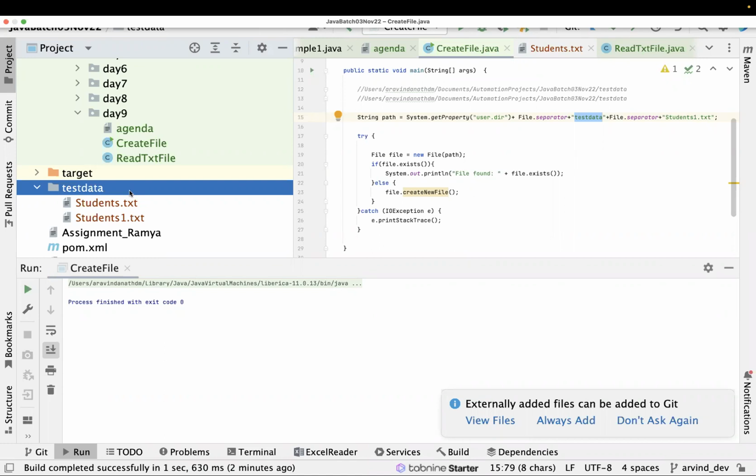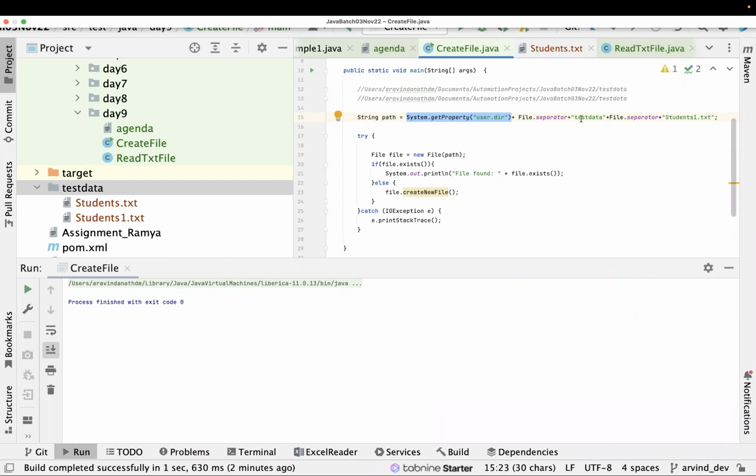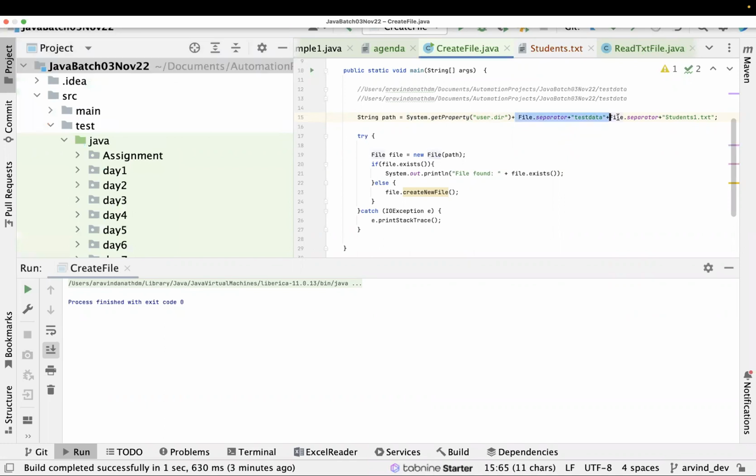Instead of giving this, can we directly give user directory plus file dot separator plus student dot txt? No, we need to give the root path. The root path we have already given, right, sir? User dir is the root path. After that we have given file dot separator plus test data. See, as we are creating inside a folder, we have to follow this structure. If you directly want to create in the root, just give this much.